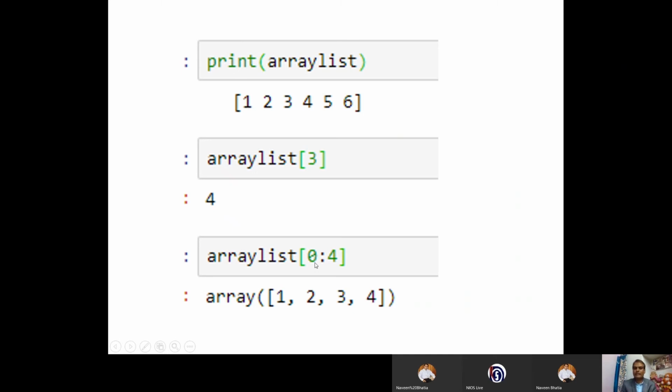Slicing is also possible. Do you remember slicing? We learned in last class. Slicing means there will be a starting point and an end point. The starting point is called the lower limit and the end point is called the upper limit, and the upper limit is always ignored as per Python programming. Now you can see 0th position 1 will come, 1st position 2 will come, 2nd position 3 will come, 3rd position 4 will come, but the 4th position will be ignored. So the result is 1, 2, 3, 4. This is the very simple way to access an array.